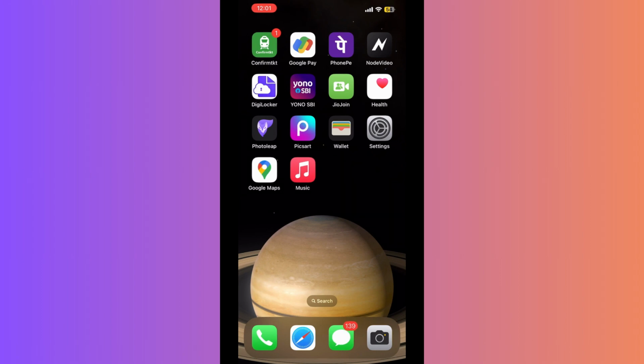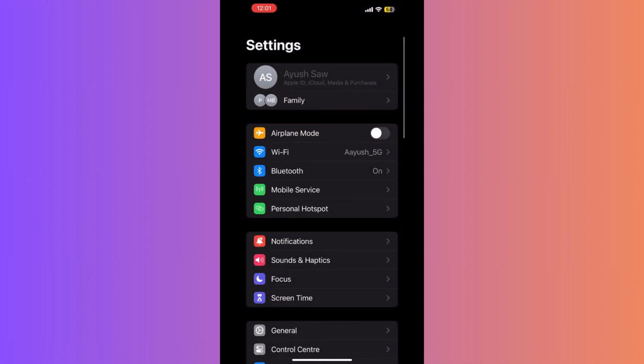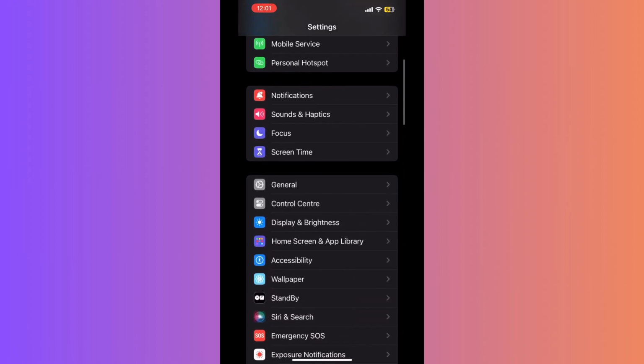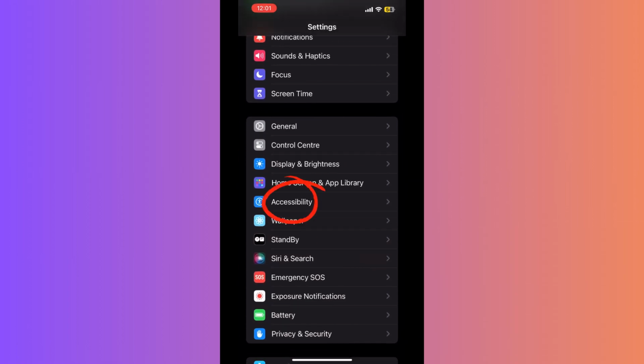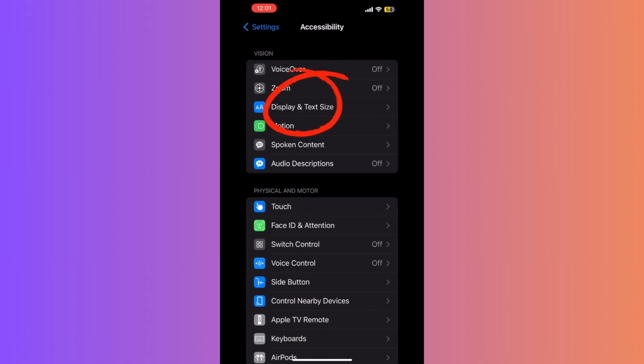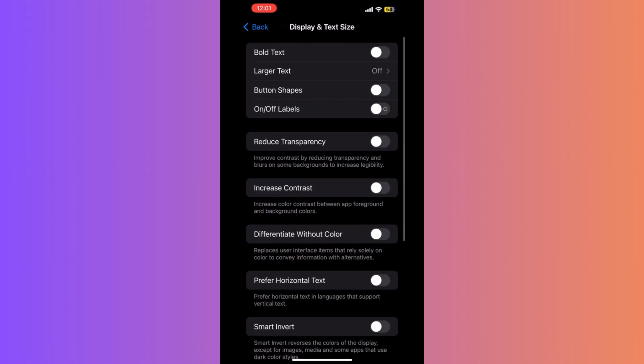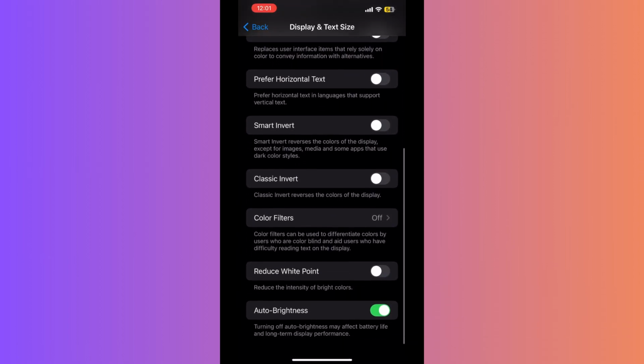From your home screen, tap on Settings. Scroll down and select Accessibility. Inside Accessibility, tap on Display and Text Size. Here, you have two choices, Smart Invert and Classic Invert.